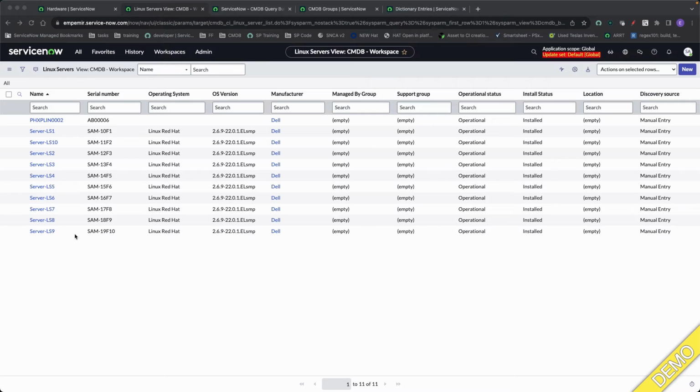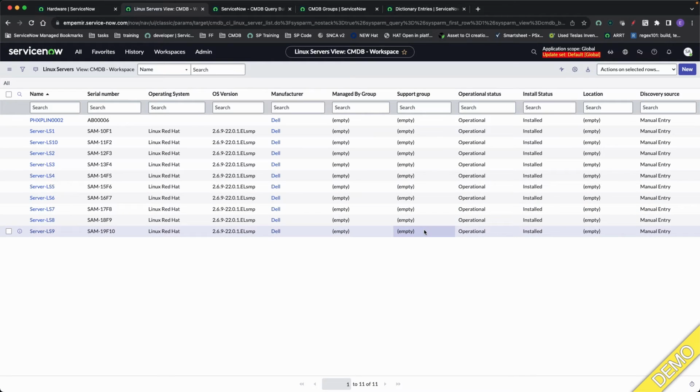Here I'm looking at the Linux servers table in the CMDB workspace view. Your view may look a bit different. I've changed some of these attributes to ensure that we can see them all at the same time. And here you can notice that the managed by group and the support group attributes are empty. These two non-discoverable attributes have to be entered in manually.